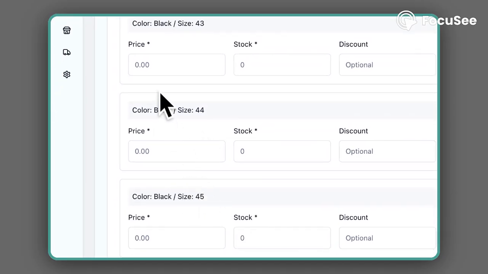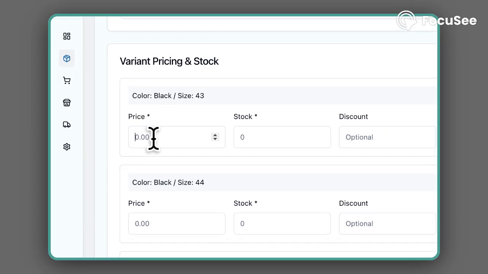So let's assume we have the slippers in black size 43. What is the price? Let's say we are selling it for 48,000.